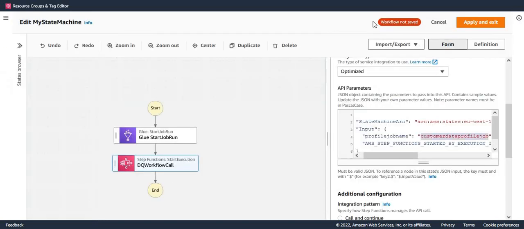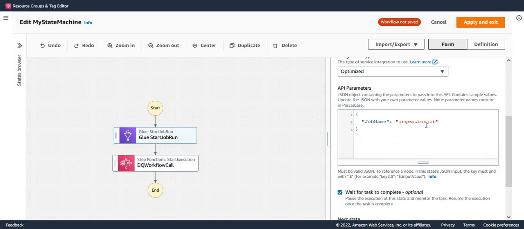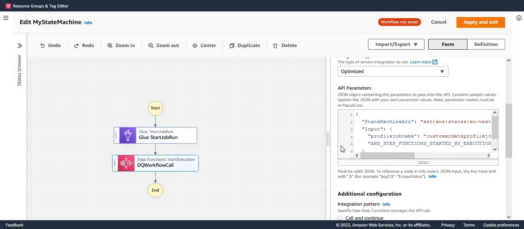And then here is my step function, the last step function, which is basically saying run the ingestion job first. After that, simply start the reusable workflow to check the data quality rule on the ingested data, where I'm passing in the state machine ARN, the ARN of the reusable workflow. And the most important thing here, I am telling which data profile job to run in order to assess the outcome.